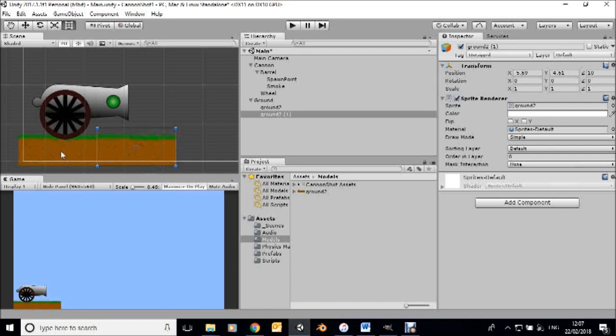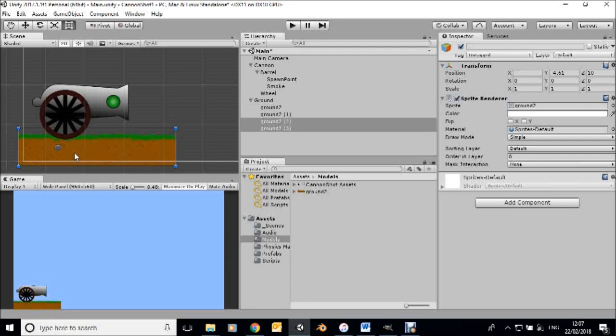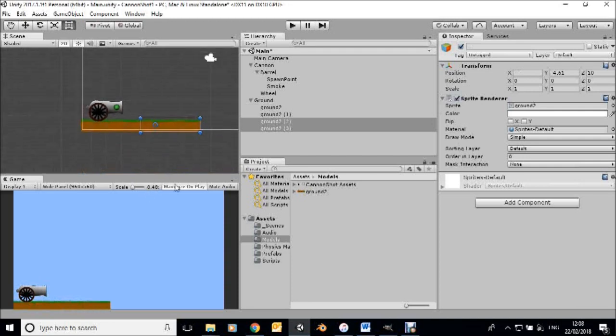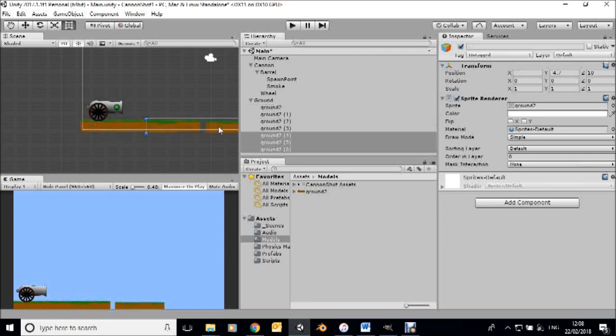I'm holding the Shift key again and select both of them, and I can duplicate that again with Control D, you remember. Move it across, and again holding the V key, I can take this bottom right corner and snap it. Right, so now I've got four. Again, I can select all four of those, Control D again, duplicate.